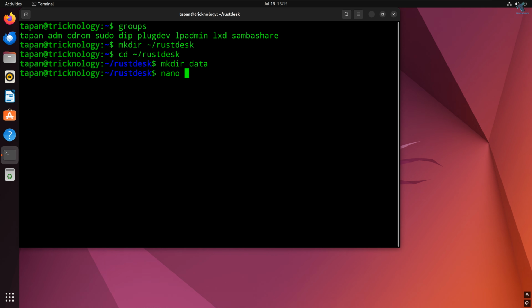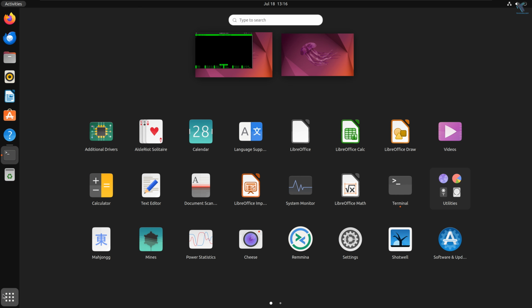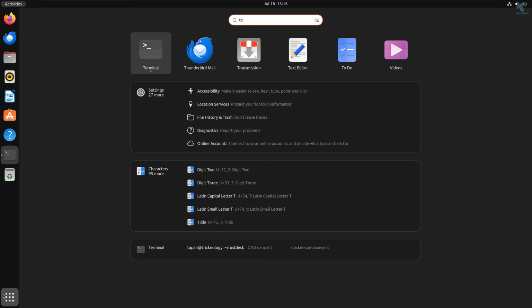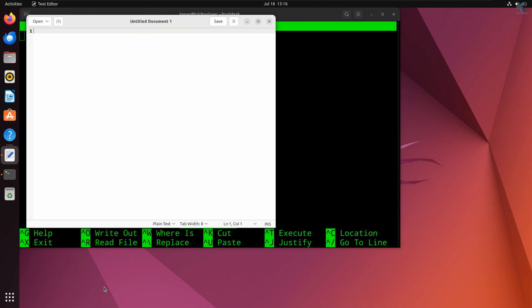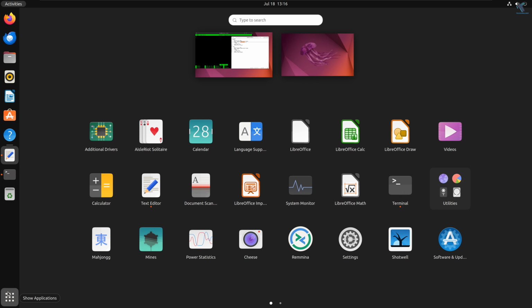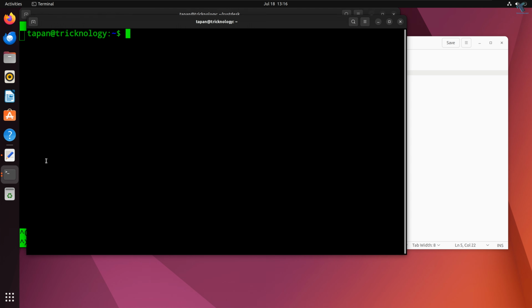Under data, we will add one YML file, the docker-compose.yml file. I'll give you all these commands in my video description. Here you only have to replace the IP with your Ubuntu machine IP address. In my case, it is 10.10.10.197.